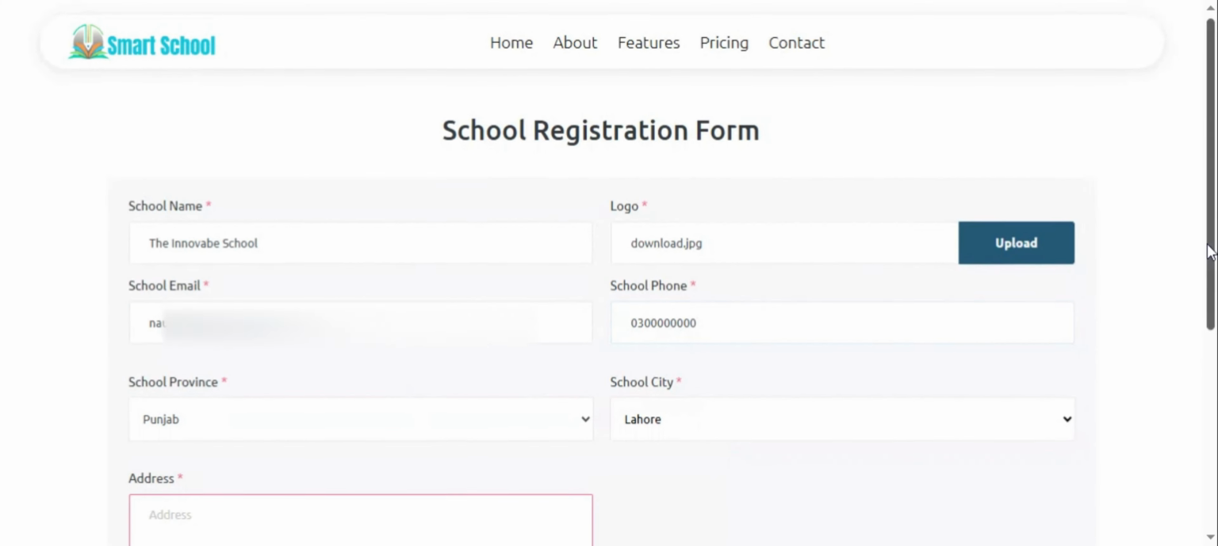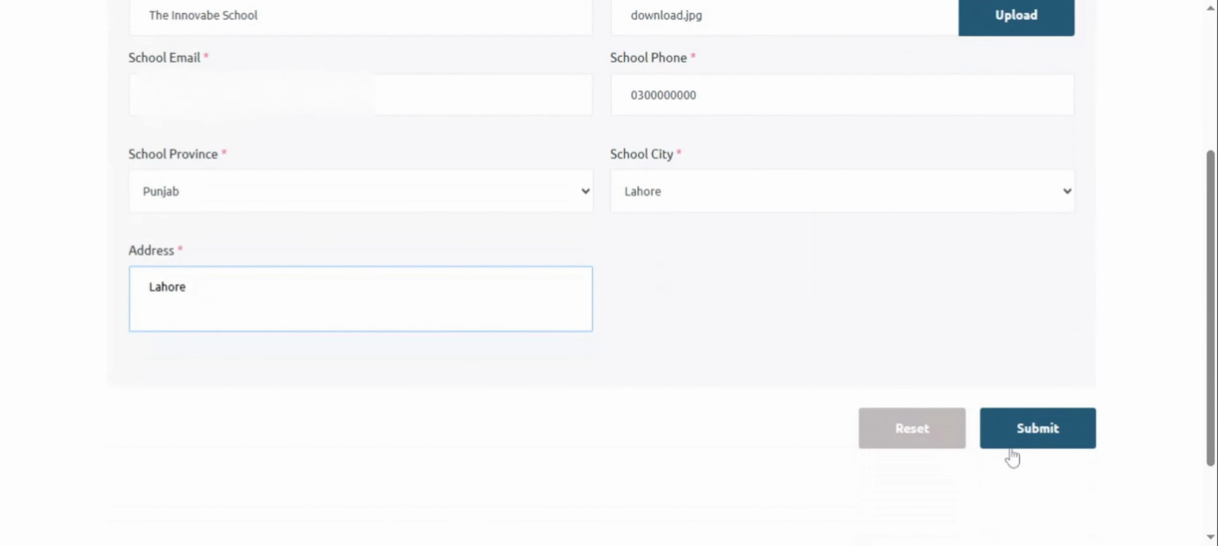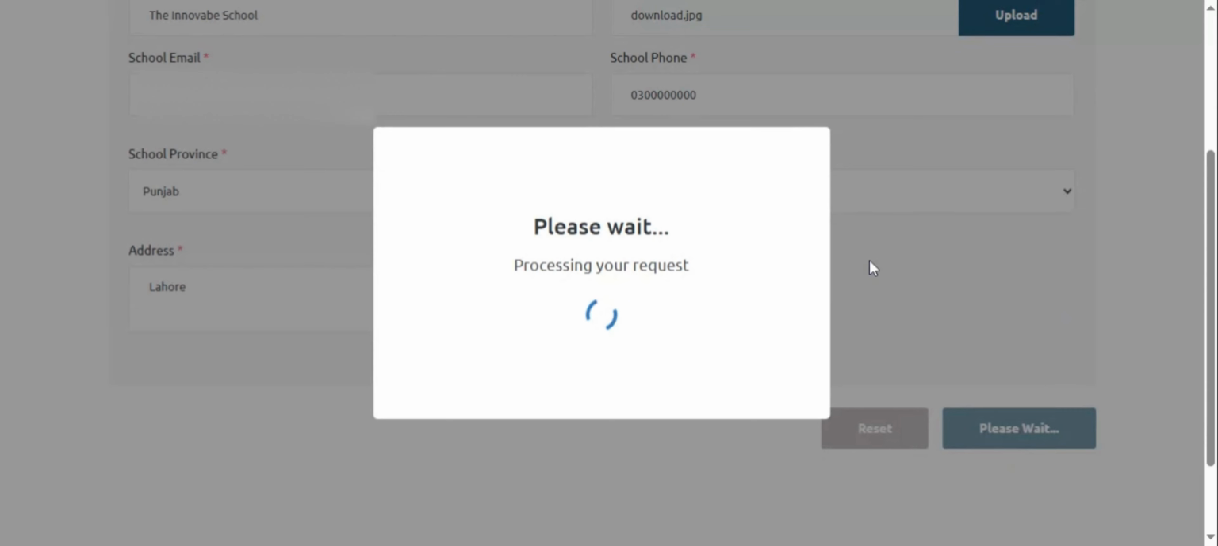This includes school name, school email, school phone number, school province, school city address. You will also need to upload your school's logo once all the fields are filled. Click the Submit button at the bottom of the form.